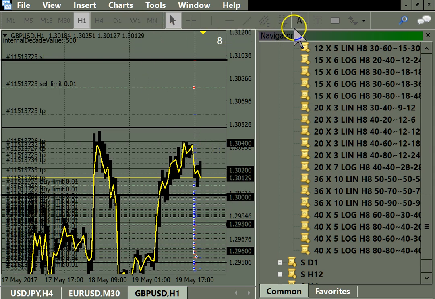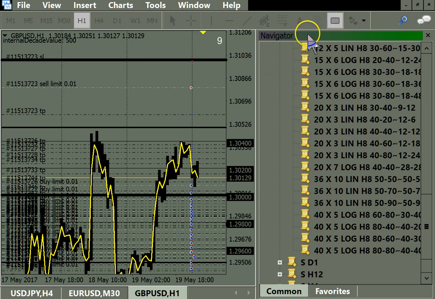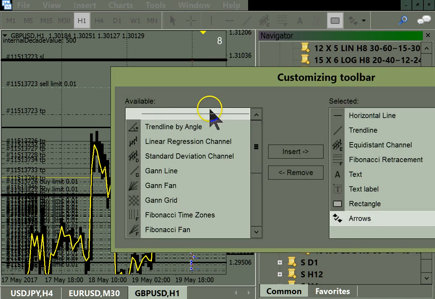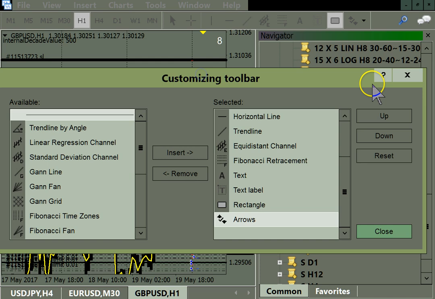So you could also take your rectangle, which is not turned on here. You have to go to customize and add, for some reason, the rectangle. It's like a conspiracy. They don't want you to find out about a trade block. But here's the rectangle. You want to put that into your arsenal. You get rid of the rest of this stuff. Horizontal line's good. Trend line's good. Text, I don't know.